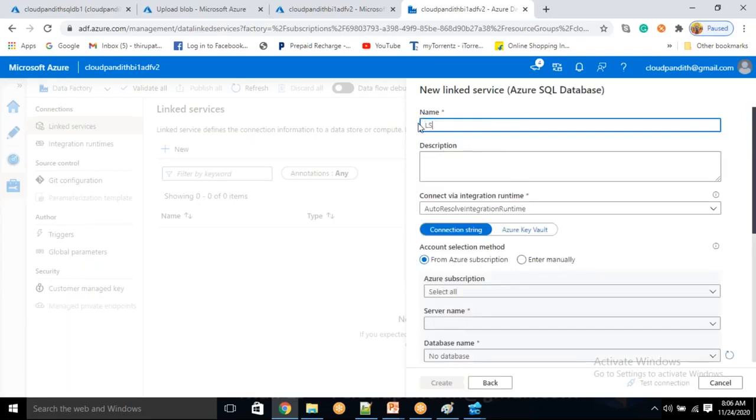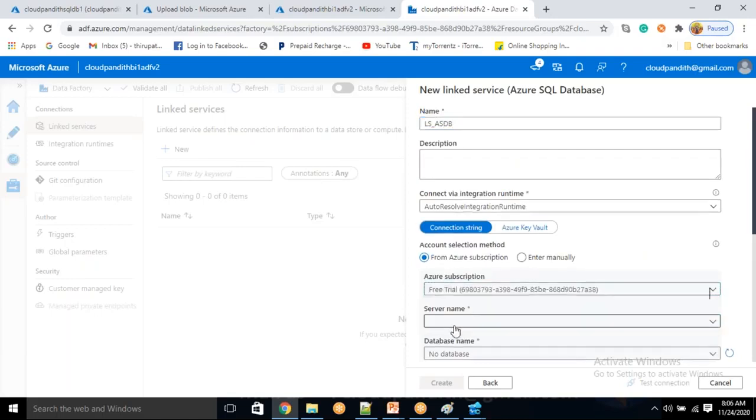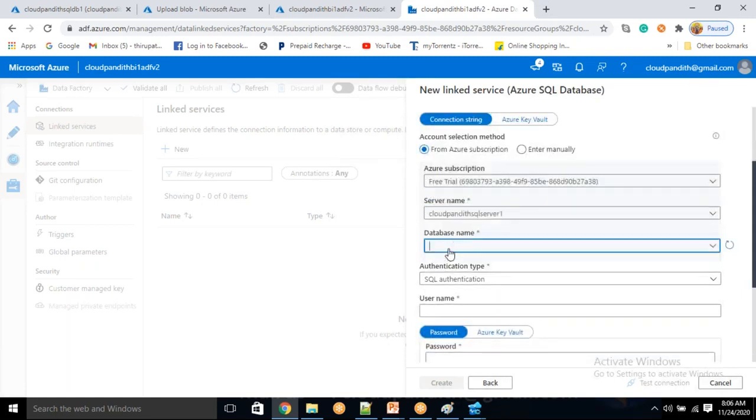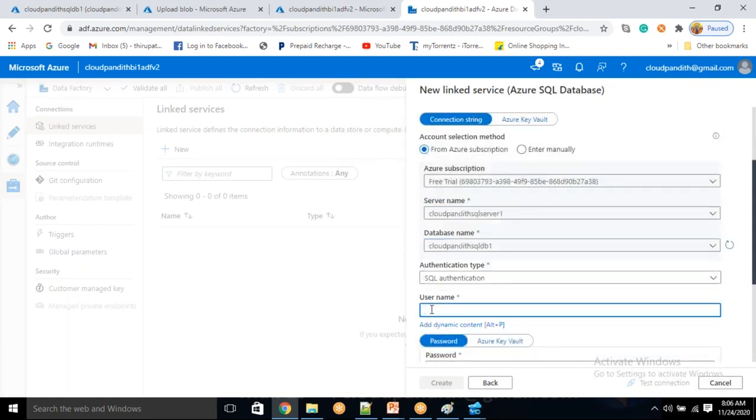Oh, one more thing we need, friends. We forgot to do that. What is that? Stored procedure. Okay, that we will create. Fine. Now it's a free trial. Server name is this one, and database name is this one, and SQL authentication.